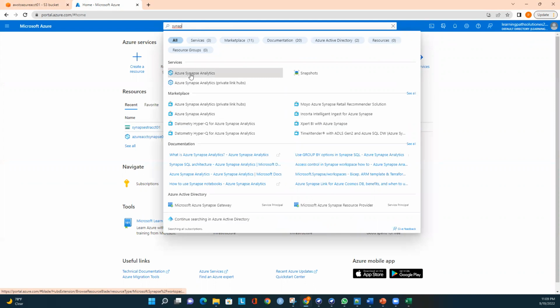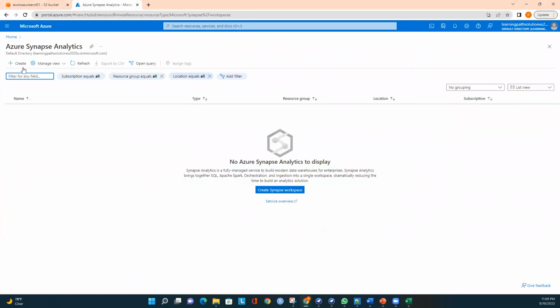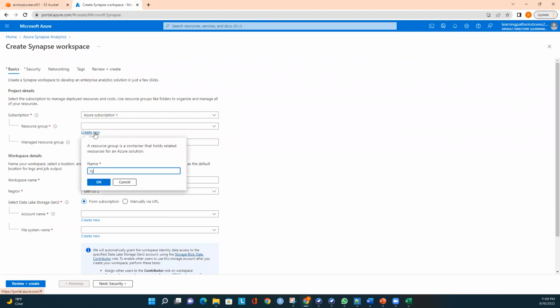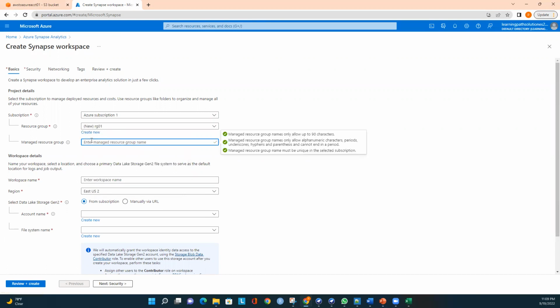Here we see under the services, Azure Synapse Analytics. Click on Azure Synapse Analytics and click on create. So now here we need to create a resource group. I'll say RG01, my resource group name. And we need a managed resource group. I will say managed RG01.